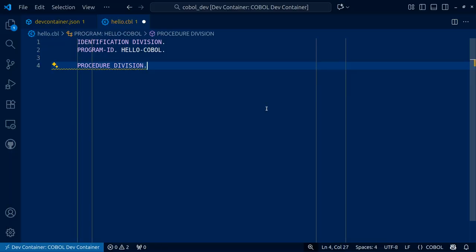Okay, so next we can go to the procedure division, and this is where the main logic of the program goes. You can think about this like a main function in another language, and that works the same way.